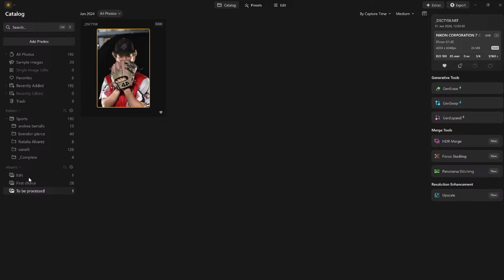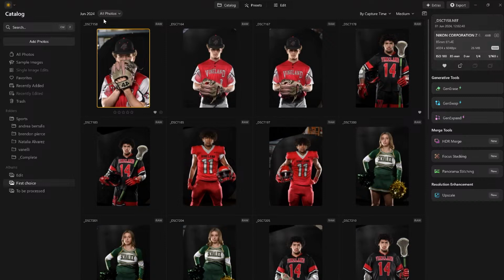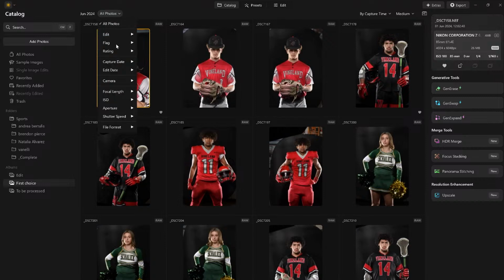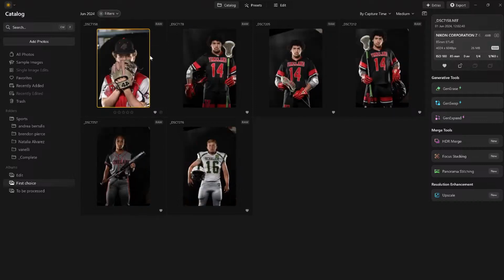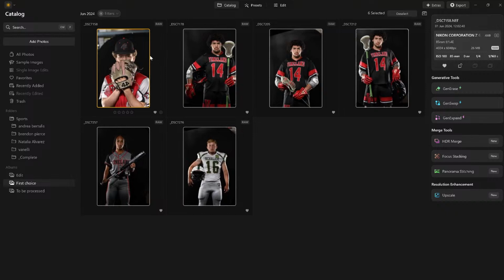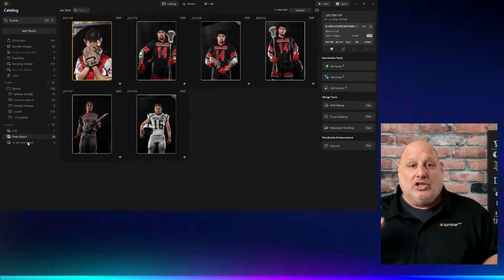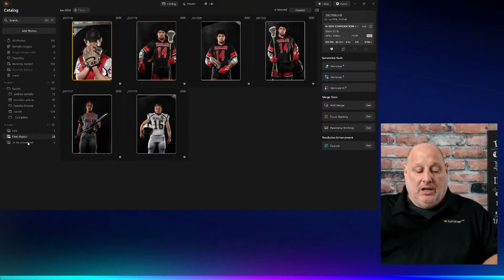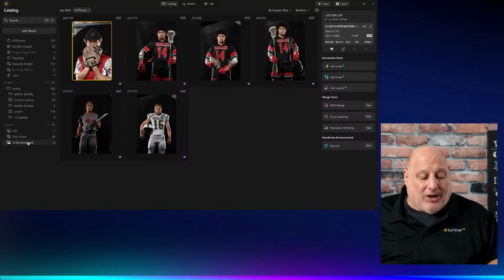Now I go back. My image is here. And here we go. I'm going to show my flag. There are my favorites. Select all. And even though they're in an album, I could always take them. And now I created a second album. So they're still both in both albums. And now I have my To Be Processed.